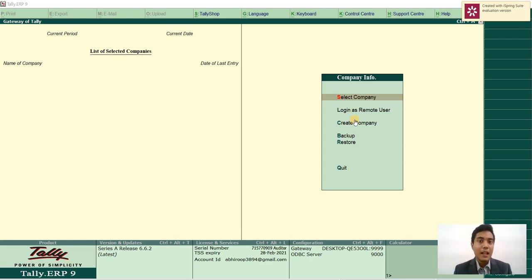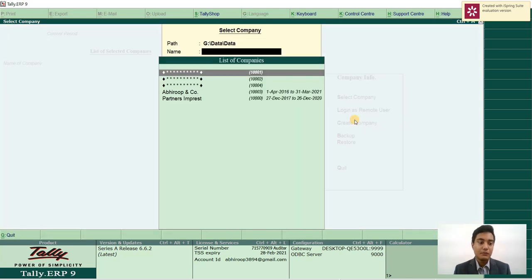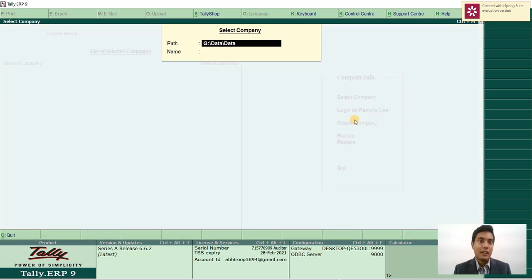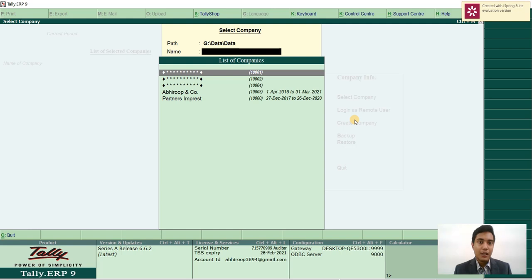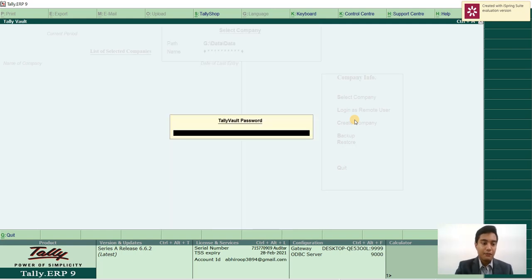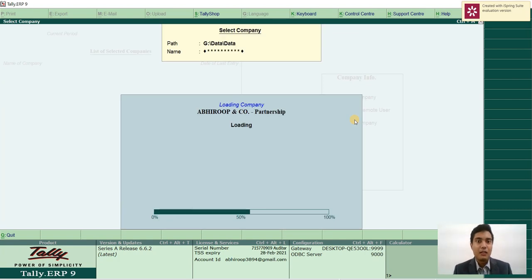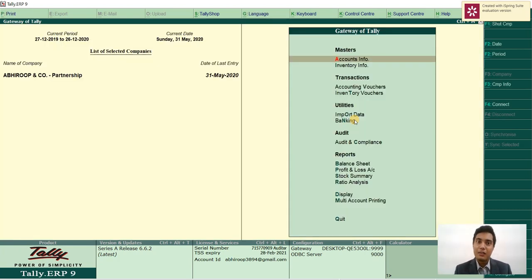Now once you open the Tally, you can see the Tally window. In this window, you have to select the company in which you want to work. You're going to select company. So I have already set the data path. In the list of companies, I wish to work on this company. I enter my password. Now this is the data, the company which I want to share with my staff, which is located at remote locations. Now, how do I do that?